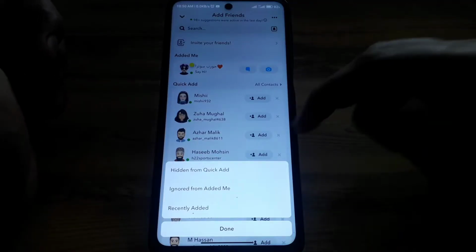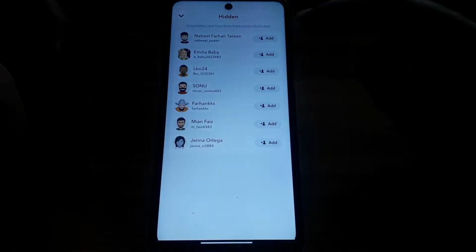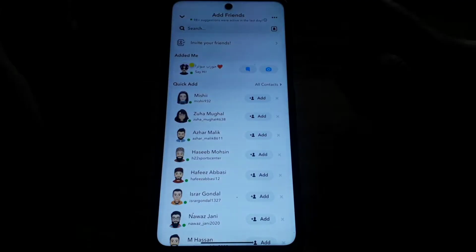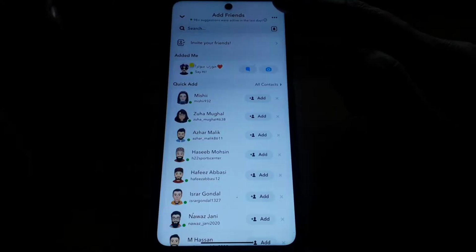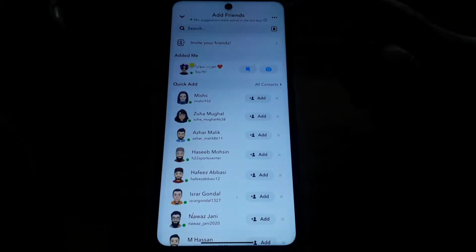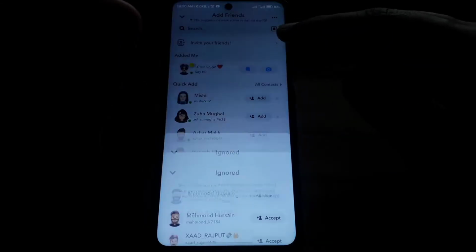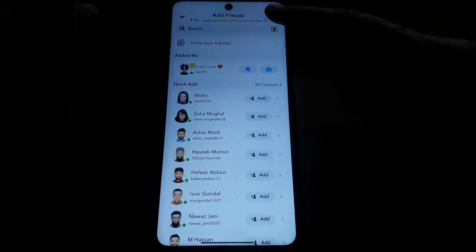The first one is hidden from quick add. In here you will be shown the Snapchat users which are hidden from quick add, so you cannot add them from here. The next one is ignored from added me, which means if someone does not accept your request, then you can simply find that out here. So here you can find the ignored friend requests.